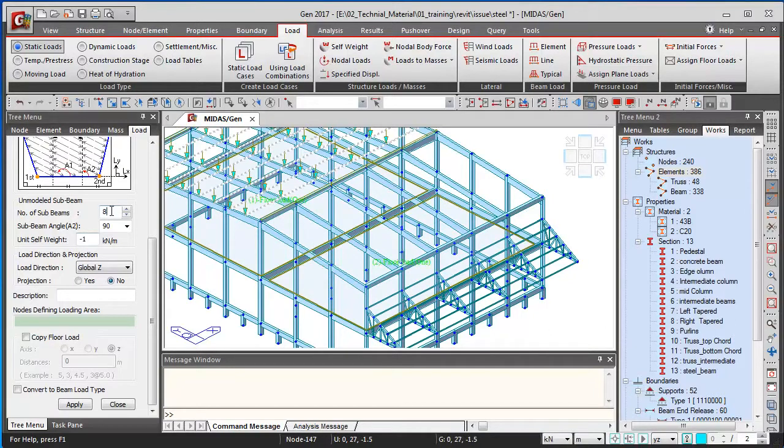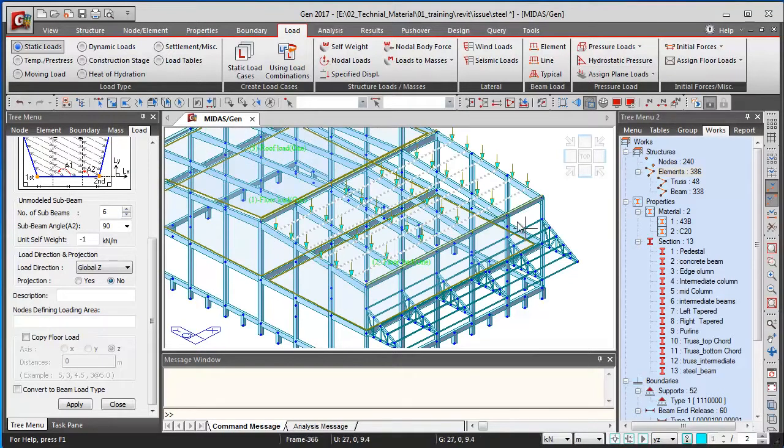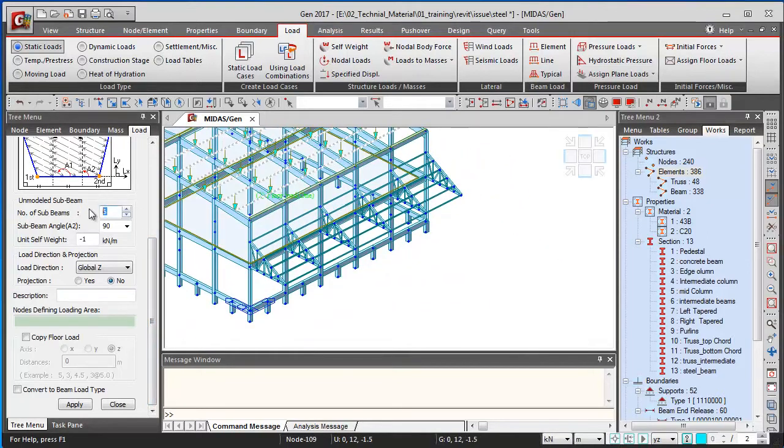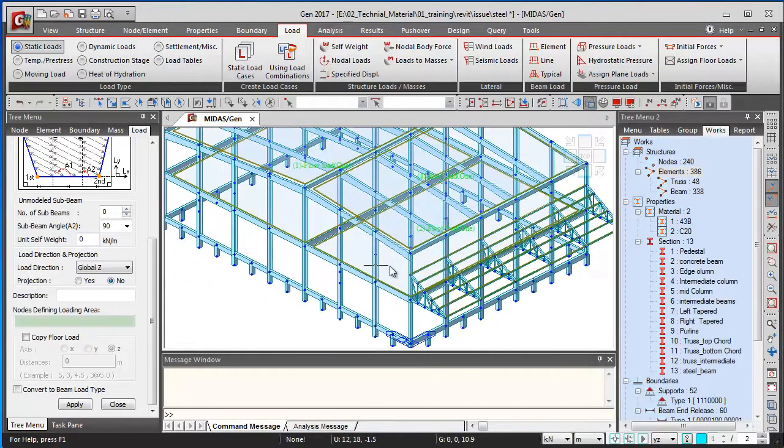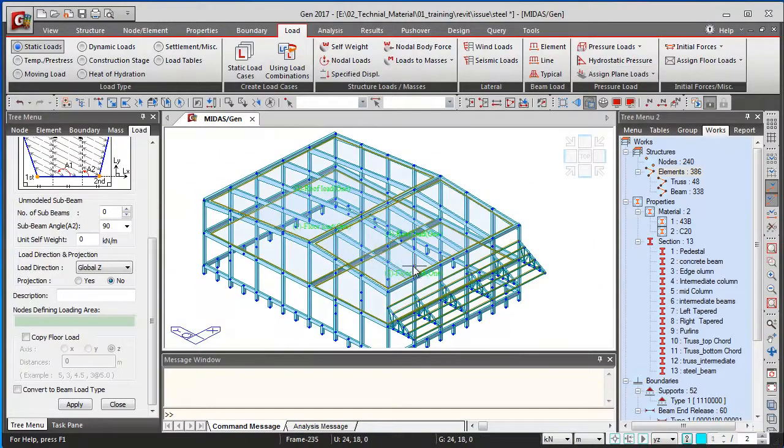And similarly let us keep the number of sub beams as 6 in this case. So let me define the load area, clicking on the nodes, and there you go. So this is done. Similarly I will be creating no sub beams over here because we already have the purlins. So let us create the roof load for this canopy area, because we're going to have sheets over there also. So here we go, we are done with assigning the floor loads.